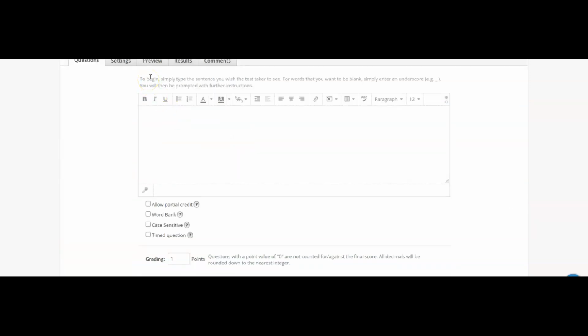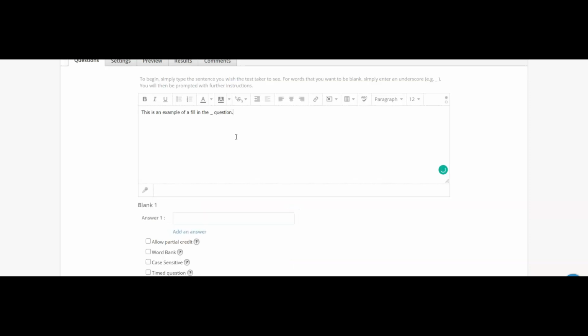So in order to do this one, I'm going to read the instructions here. So to begin, simply type the sentence you wish the test taker to see. For words that you want to be blank, simply enter an underscore. So let's do that. Let's enter the underscore here. This is an example of a fill in the blank question. So answer number 1 is going to be blank.